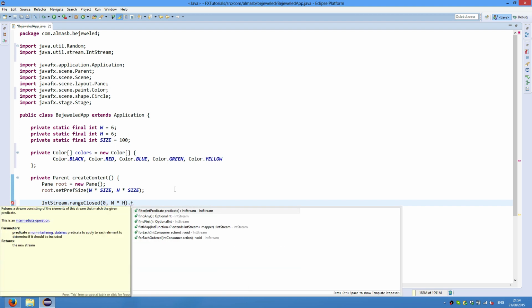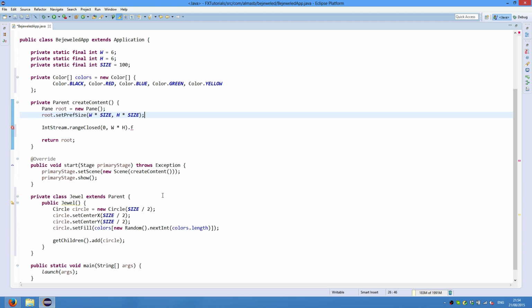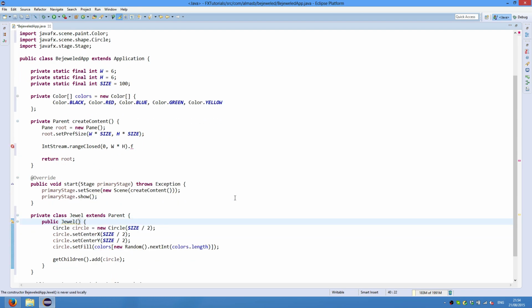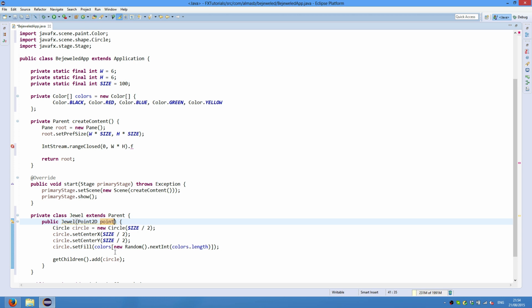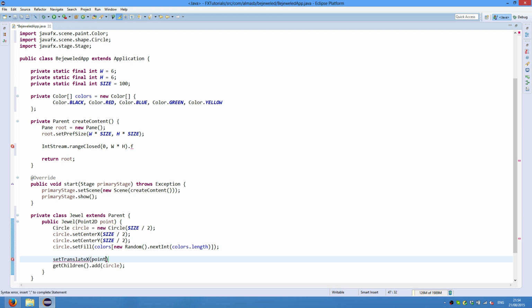Now for each of them we will need to, first of all we need to alter the constructor to take a certain point, and this is the point where we will be placing our jewel. We'll need to import point2D from JavaFX. And once we've given the point, we will need to set translate x to point get x multiplied by size, because this point will be essentially between 0 and 5.